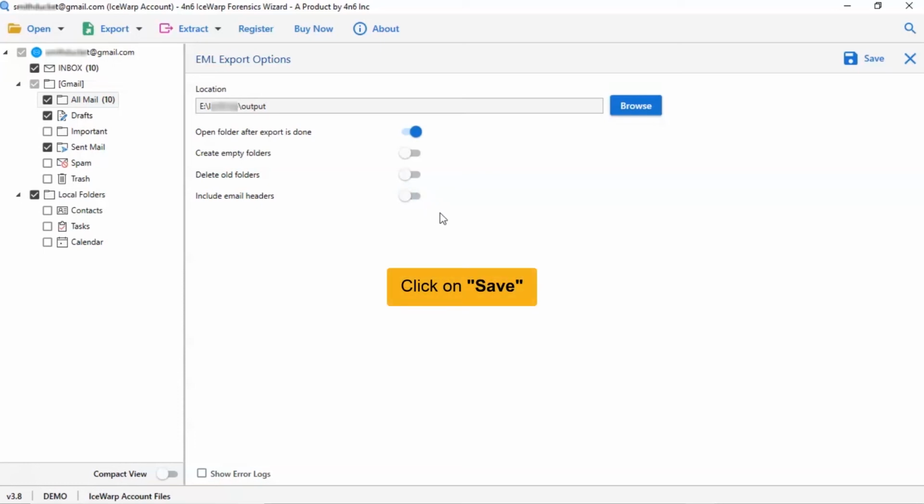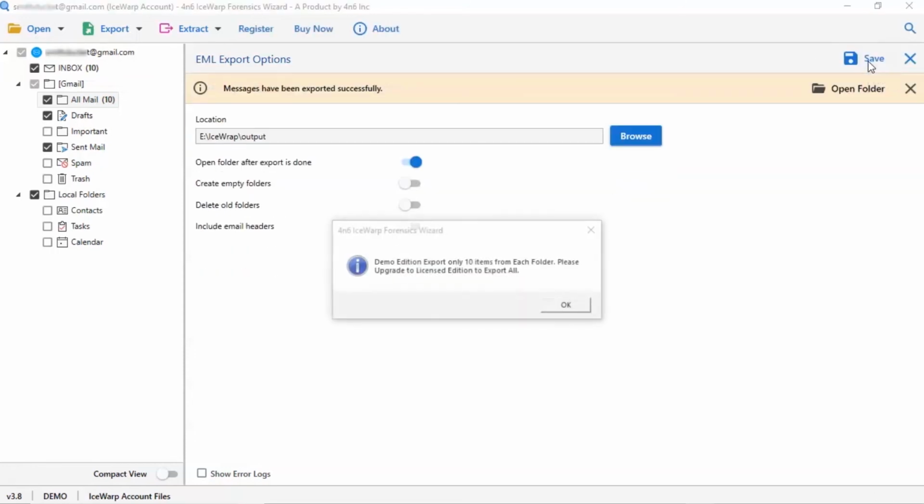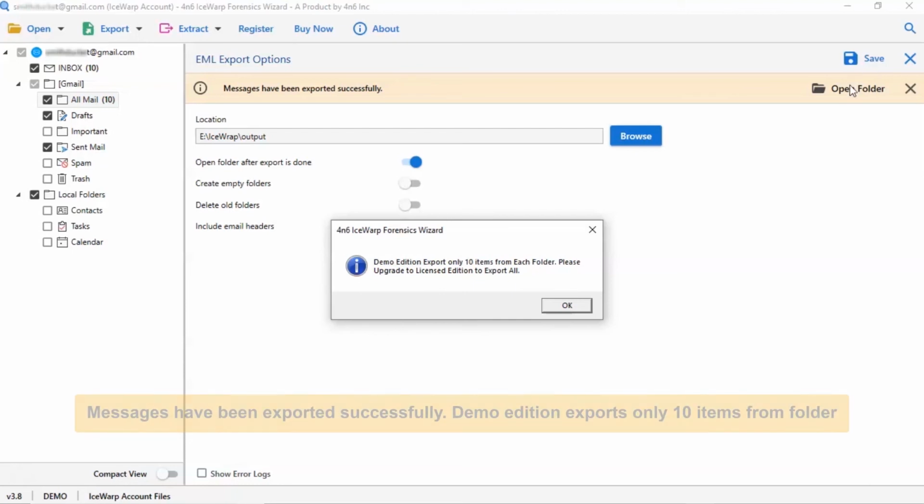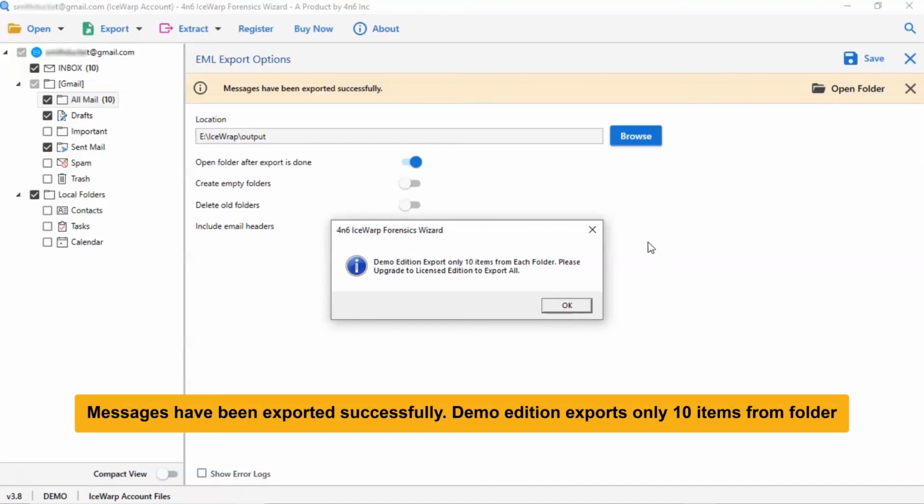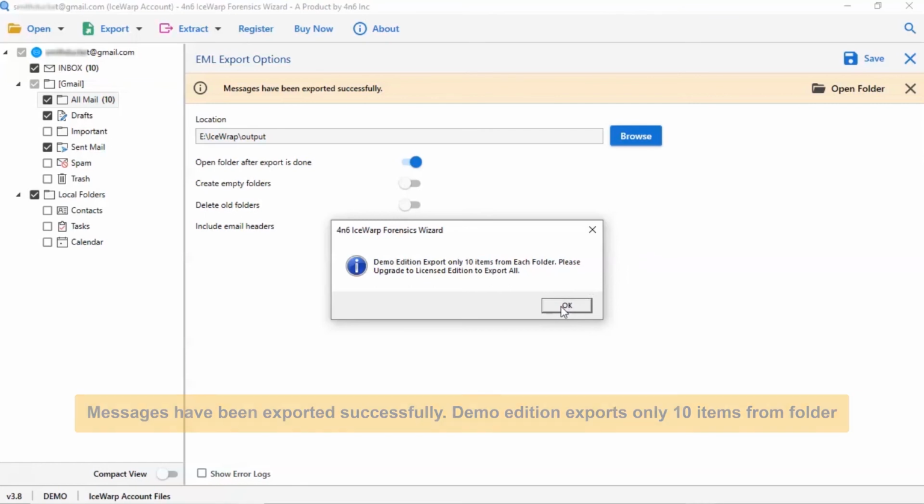Now, finally, click on the Save button. You can see the live exporting process from IceWarp to EML files in the software panel. After some time, a message appears on your screen declaring that the IceWarp to EML files export process is completed successfully. The demo edition of the software allows you to export only 10 items from IceWarp folder to EML format.